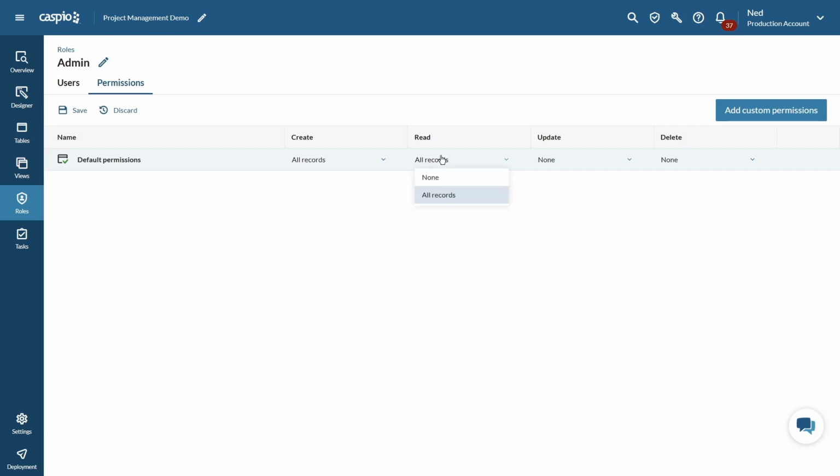You also want the administration to be able to read everything, so we want to be able to see all the projects and be able to see all the tasks. You might go as far as giving them the ability or permissions to update everything, and also have the ability to delete everything. If you want to set permissions on individual tables, however, you can always add custom permissions, but we're going to talk about that in just a few minutes. I will save my changes.